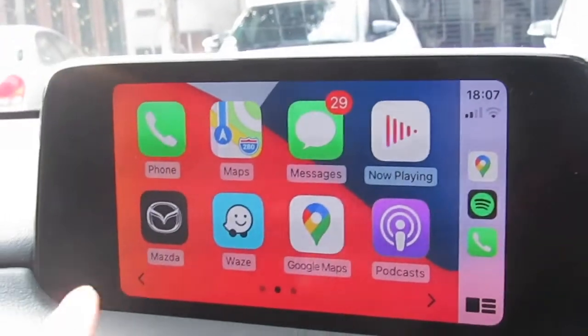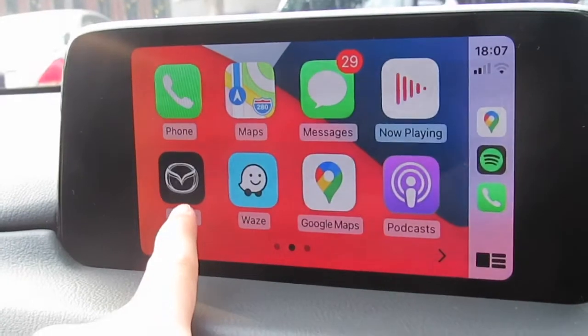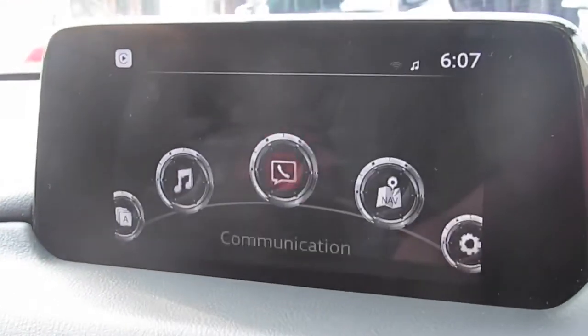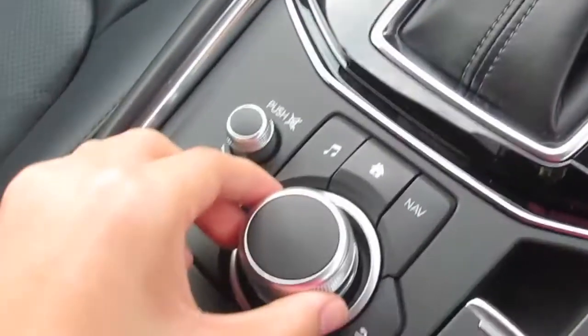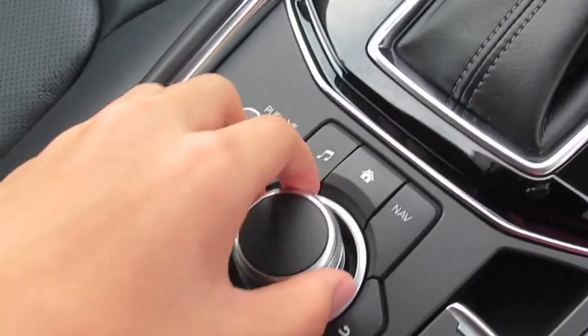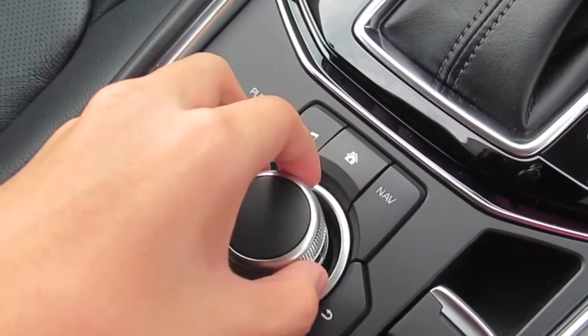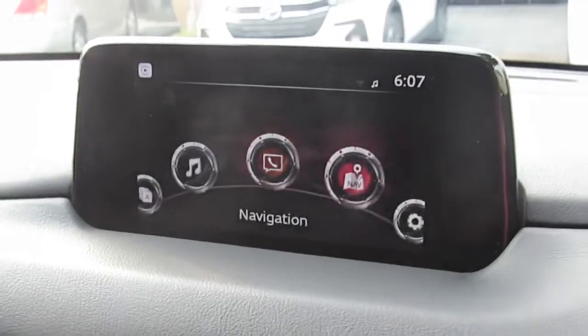So you got your Mazda logo here, which actually kicks you out from Apple CarPlay back to the Mazda interface here. You can use the rotary knob here to control the screen. I also forgot that you can use this to control your CarPlay also.